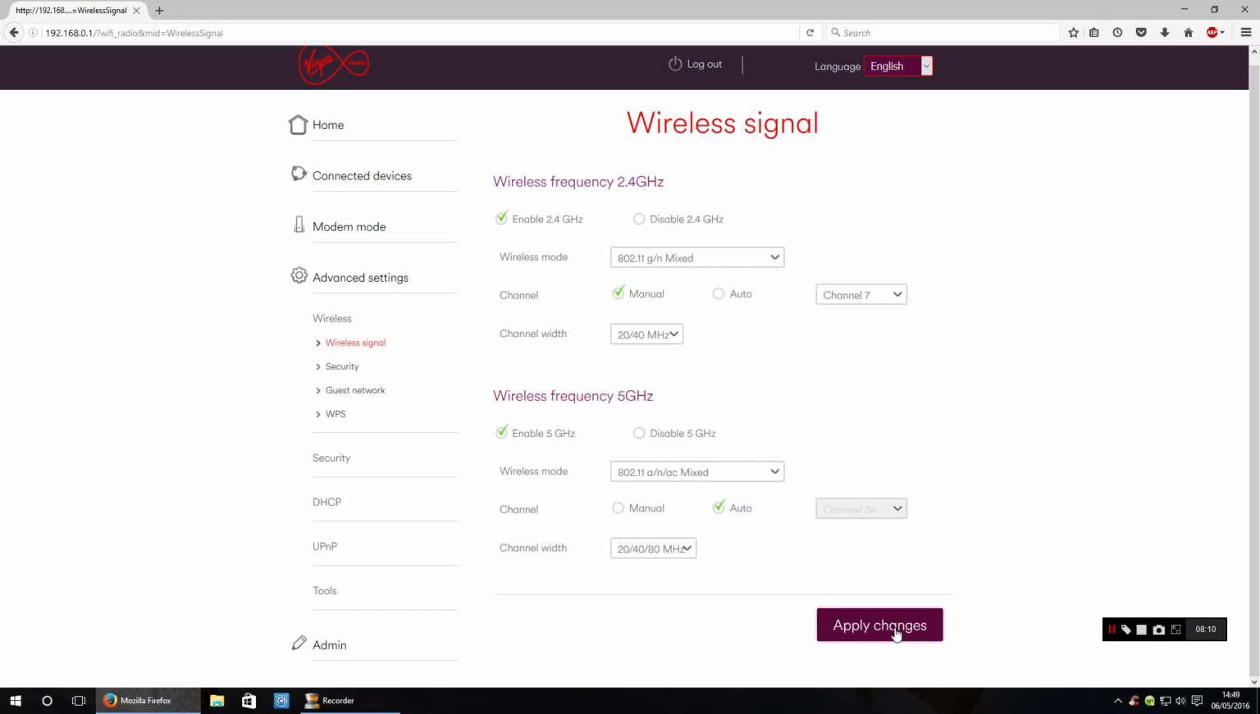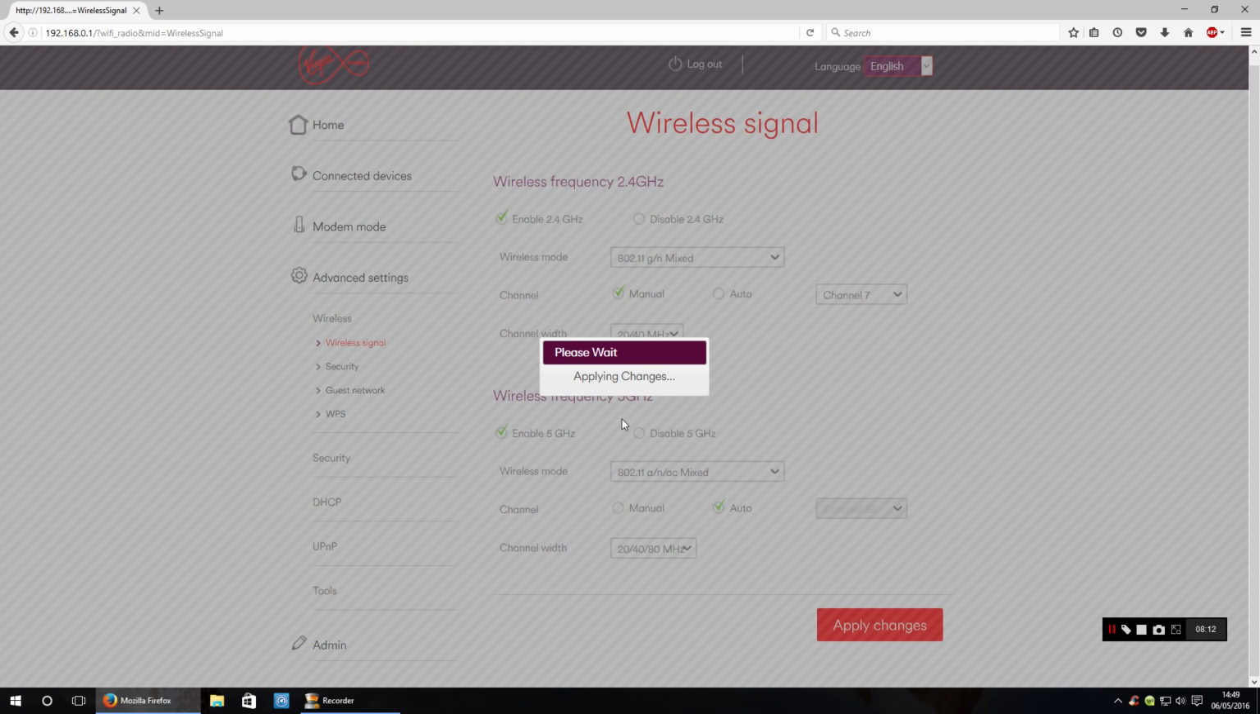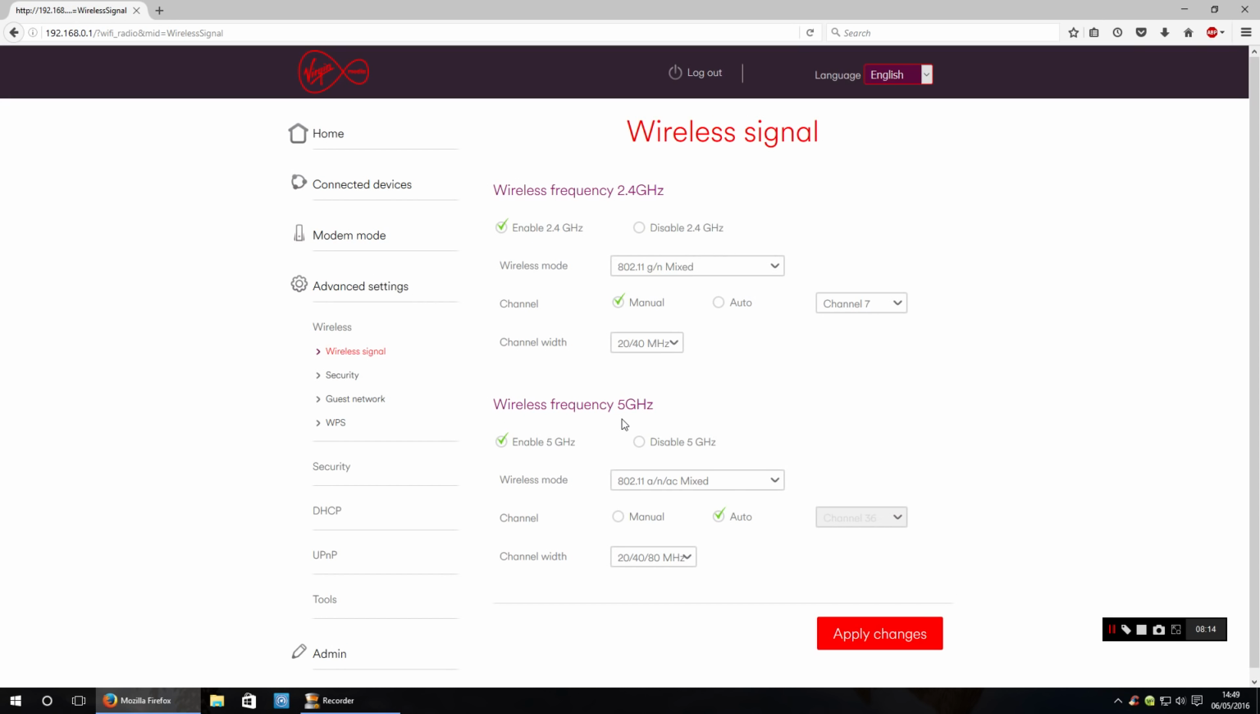And then click apply settings. Right, there we go. So that part is completely done.